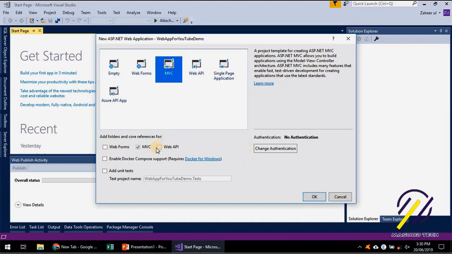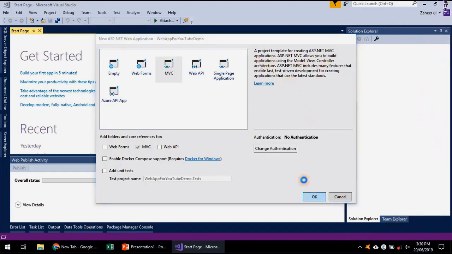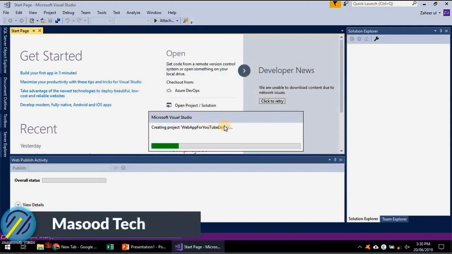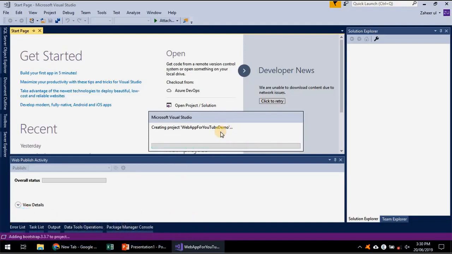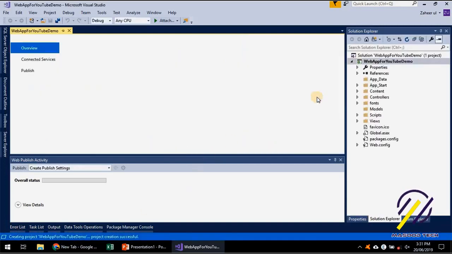So I will choose MVC, and as you can see, the MVC application allows you to build applications using the Model View Controller architecture. So it says architecture over here. So let's press OK. It will create a basic building block of the application, it's creating a kind of basic template, and above that template we can do our ASP.NET MVC development. You can see it's adding different jQuery and other components.